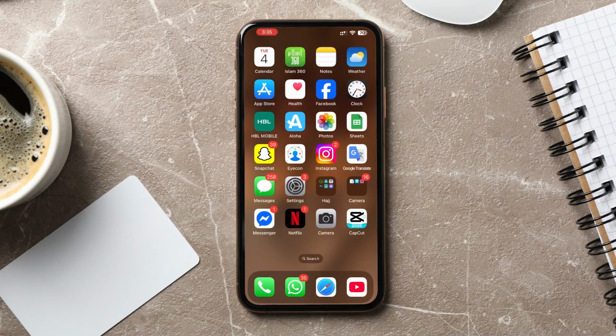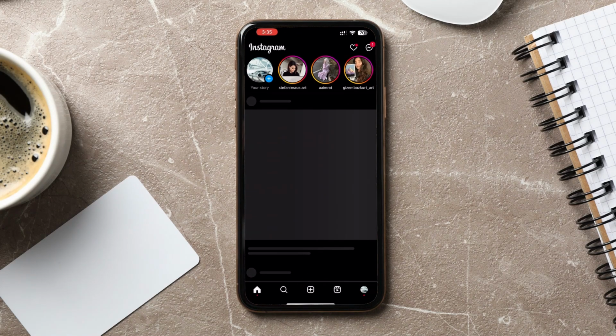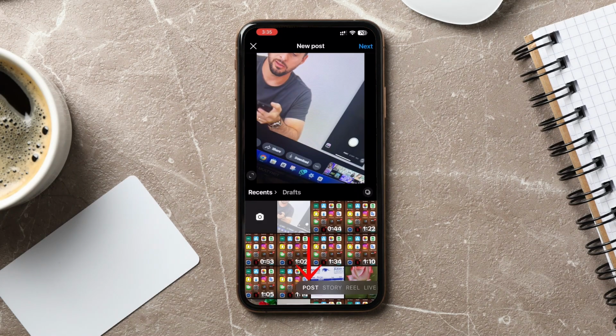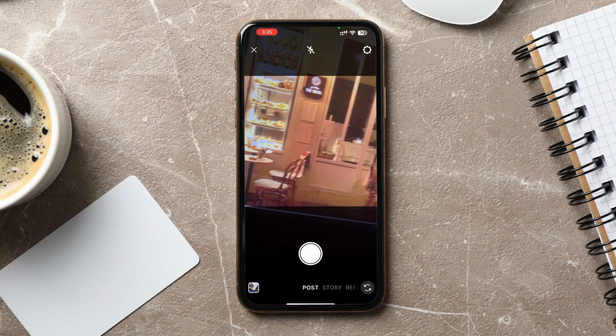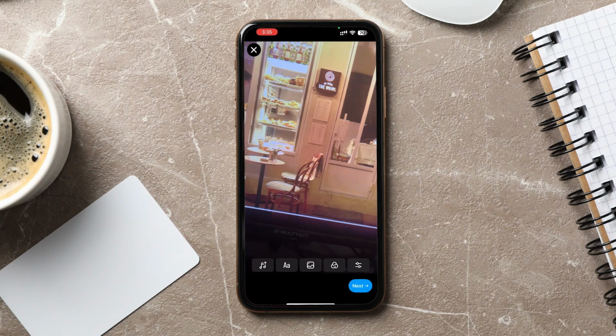How to draft a post on Instagram. Open the Instagram app and tap the plus icon at the bottom center. Choose a photo or video from your gallery or tap the camera icon at the top right to take a new one. After selecting your media, tap Next.